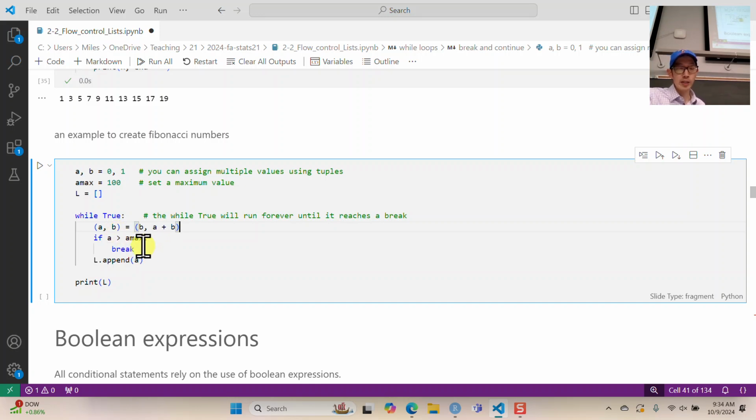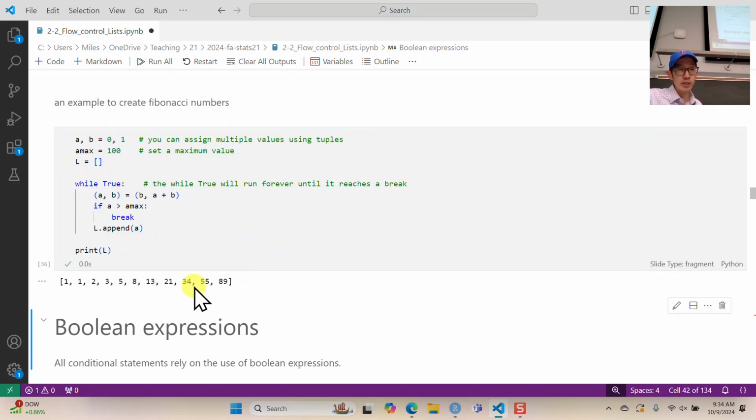And then we're going to check to see if A has exceeded our largest value, and if it does, then we will break. Otherwise we'll take that value A and append it to our list. We're going to do l.append. And then at the end, after this loop has finished running, we'll print out L, and we get basically the Fibonacci sequence: 1, 1, 2, 3, 5, 8, 13, 21, 34, 55, 89.